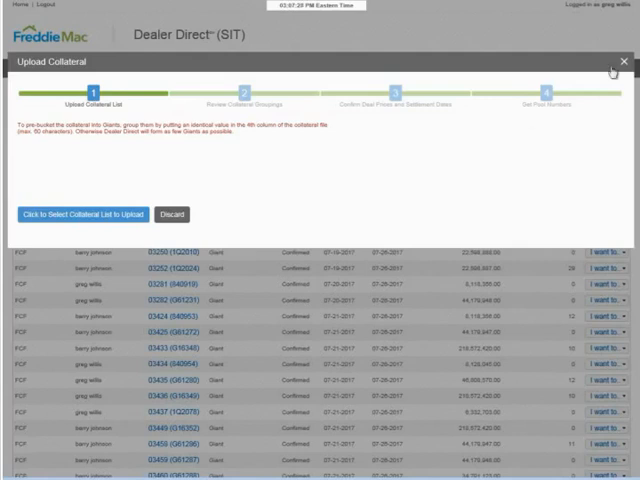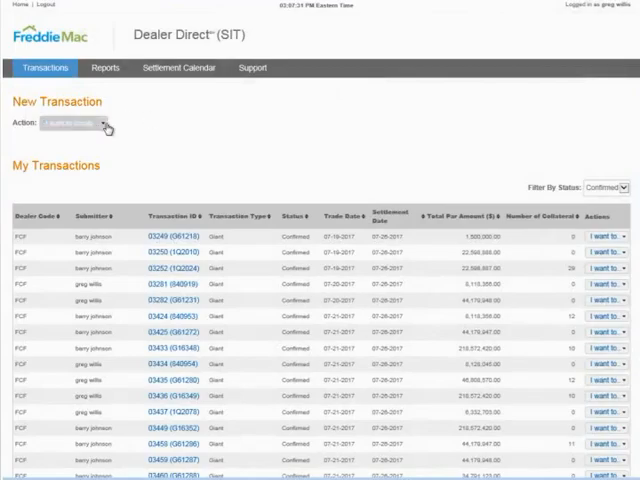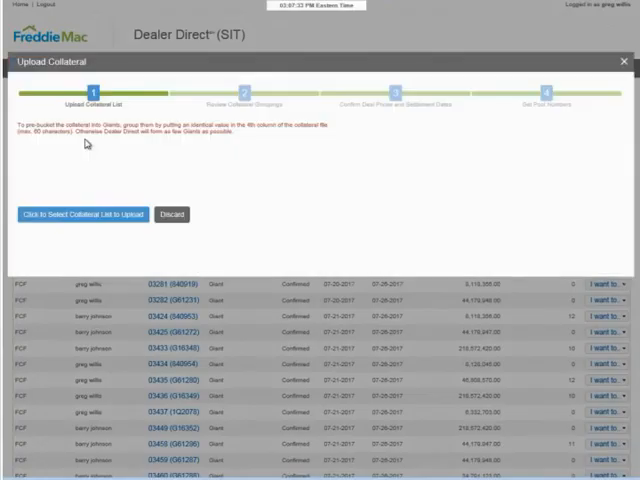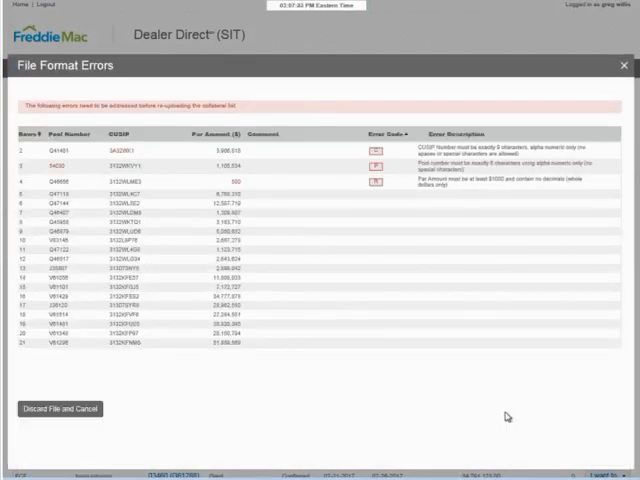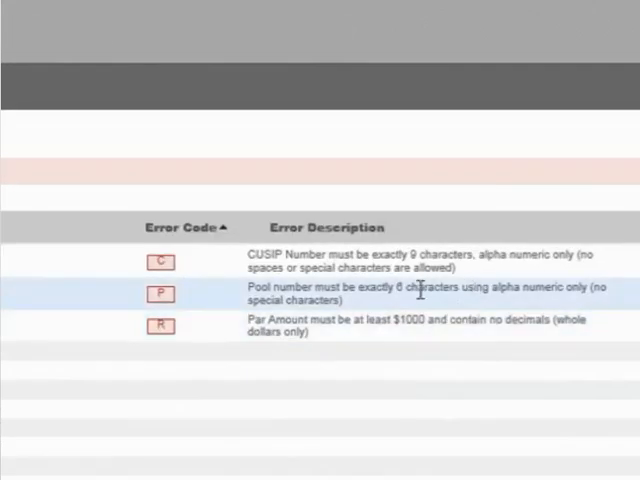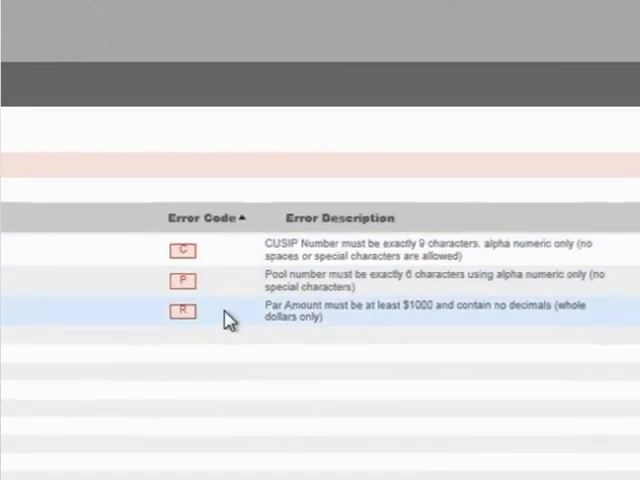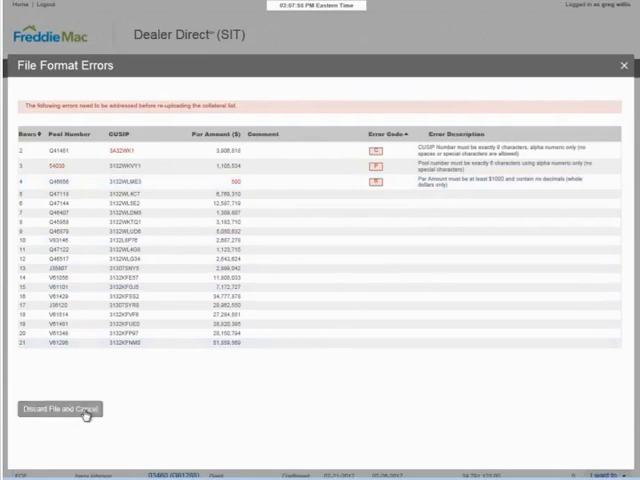Back to Dealer Direct. We will select Giants by Bulk Upload and choose a list that we know has some problems with the collateral. Once you select the collateral list, review collateral level validations, if any. This would include problems such as invalid pool number or CUSIP values or par below 1,000. Any error here will require you to re-upload a collateral list to proceed, as I will do now.